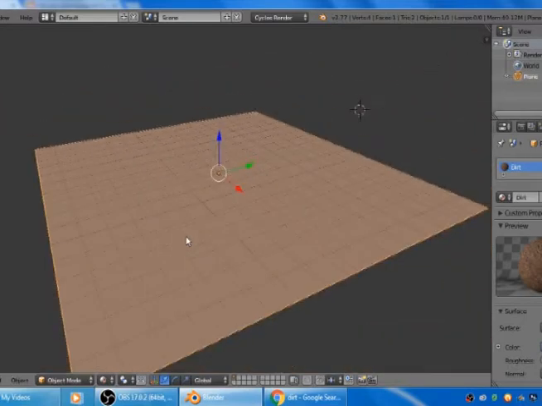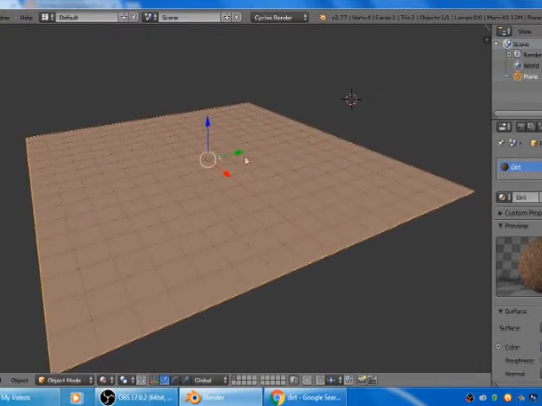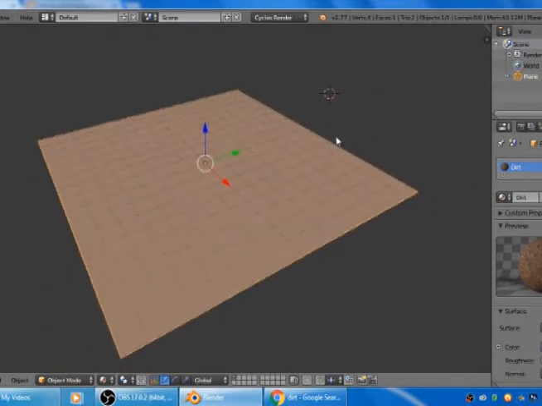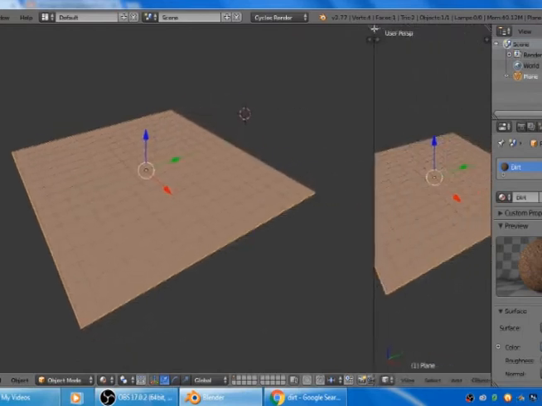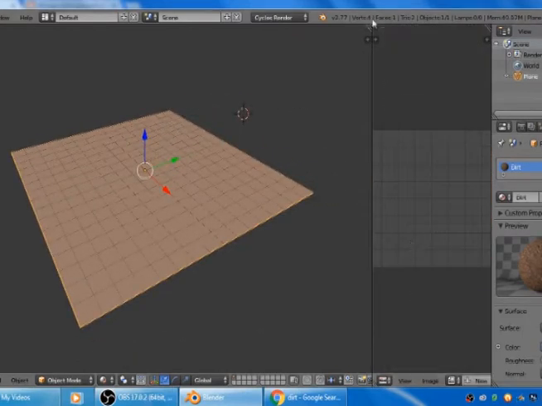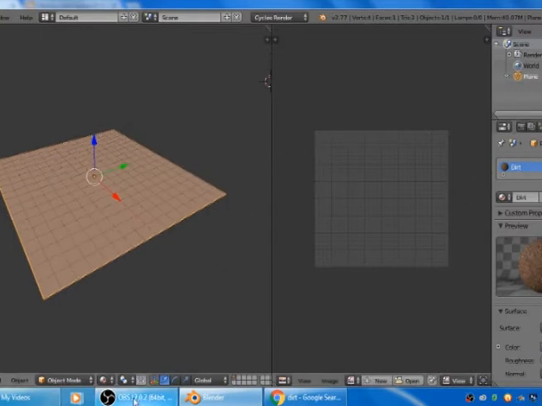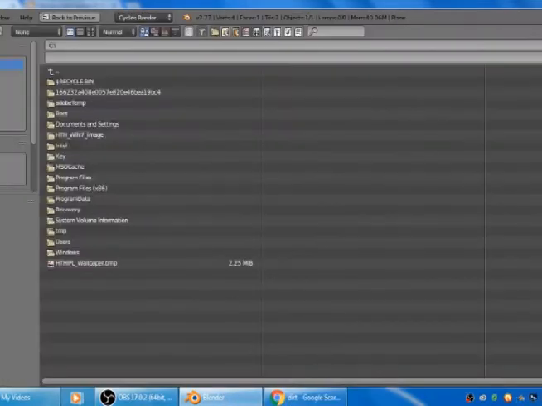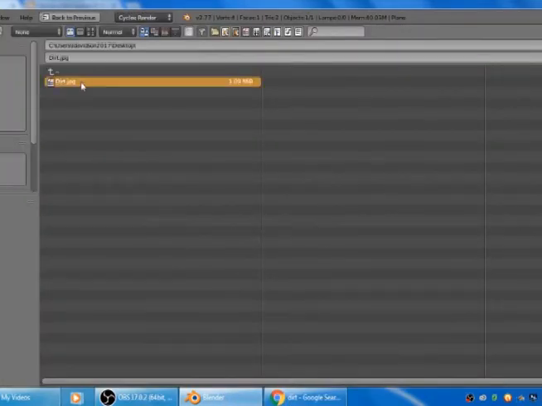You can see now that the object still doesn't have a texture. You can fix this by opening up a new window and opening the UV/image editor. Now you're going to open the image that you just used as your texture.